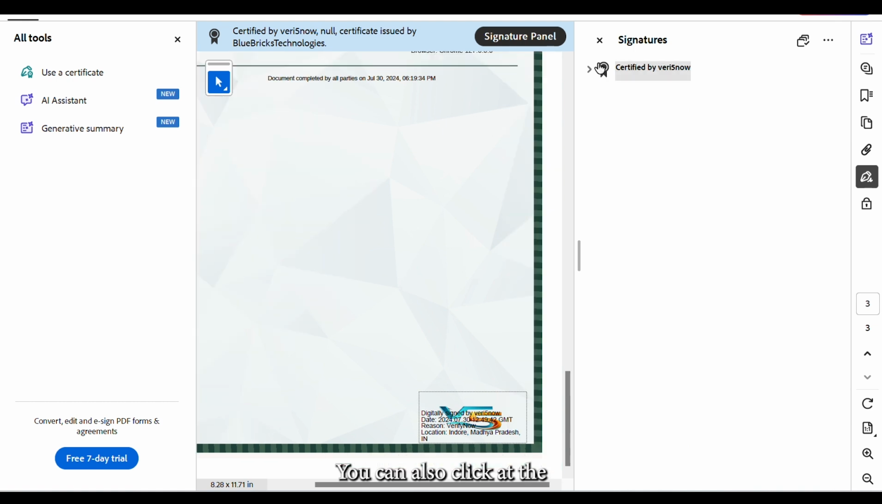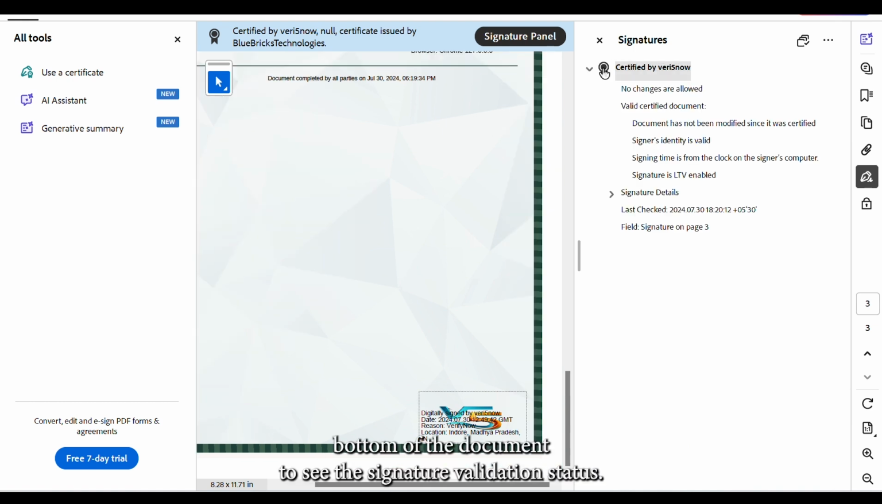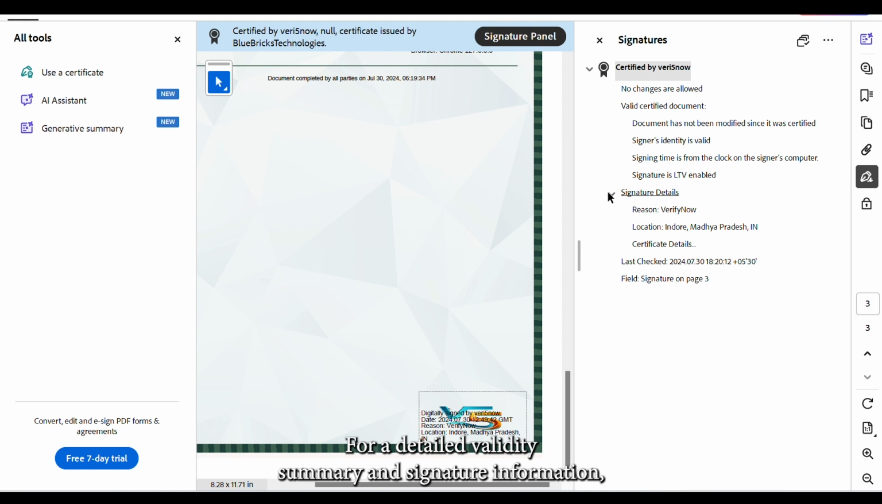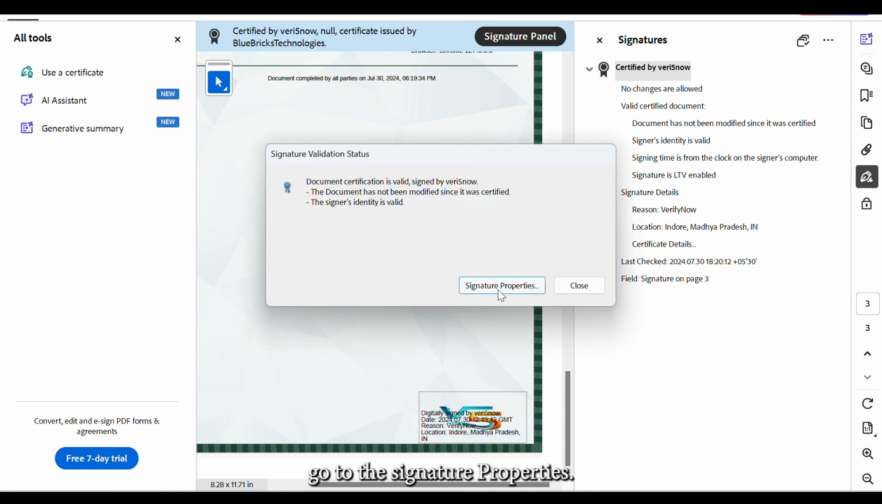You can also click at the bottom of the document to see the signature validation status. For a detailed validity summary and signature information, go to the Signature properties.